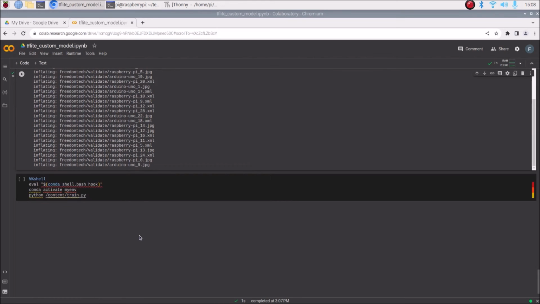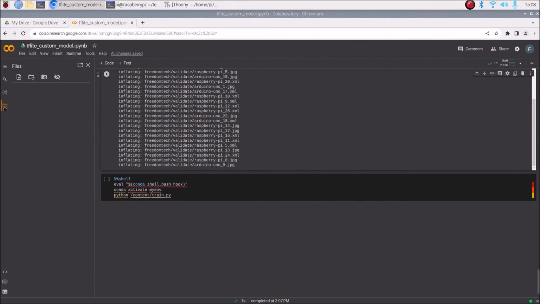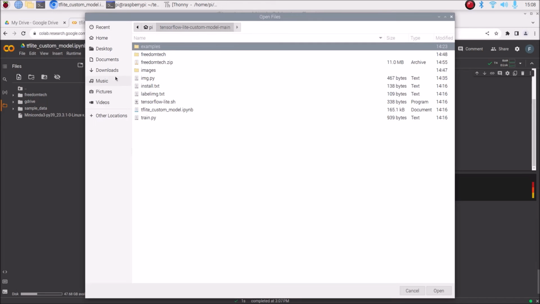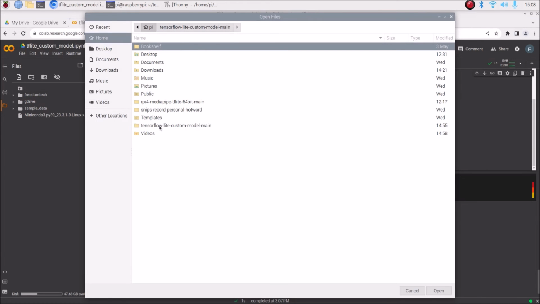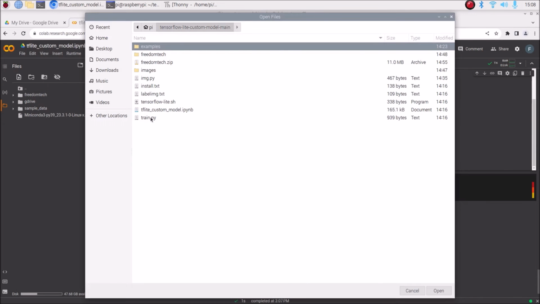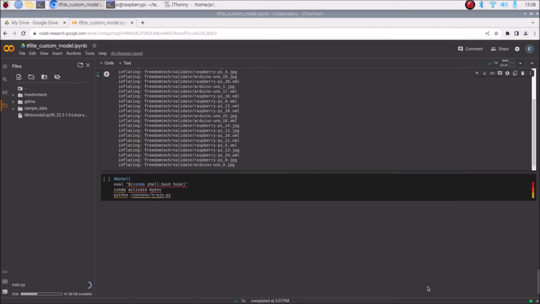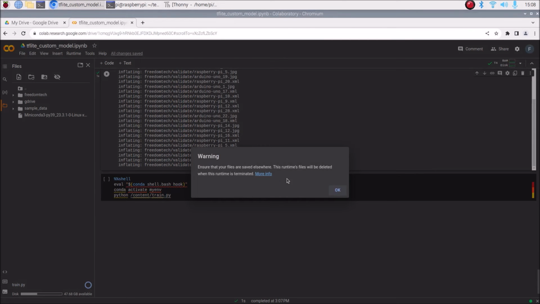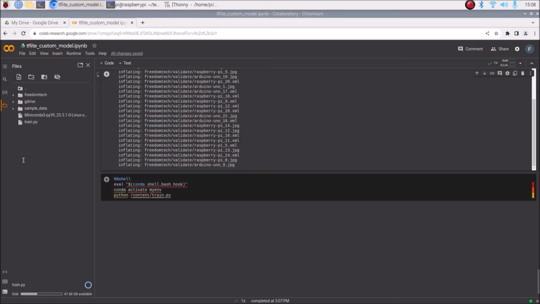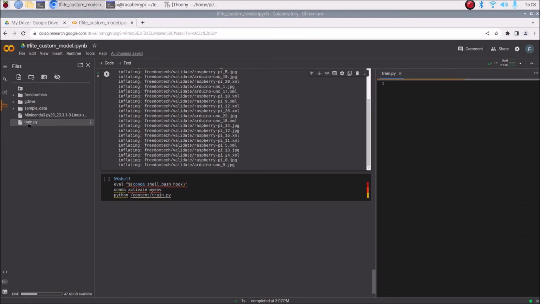Now we want our train.py code, meaning the Python file which we have inside our repository. So just click on this folder, and here we can upload our local file. Click on it and go inside home. Then this is our repository, and inside that we have, as you can see, train.py. Just click on it, click Open, and it will upload our file. There is a warning, just click OK, and as you can see, we uploaded our train.py. Now because we want to edit something, just click on it and it will open train.py over here.